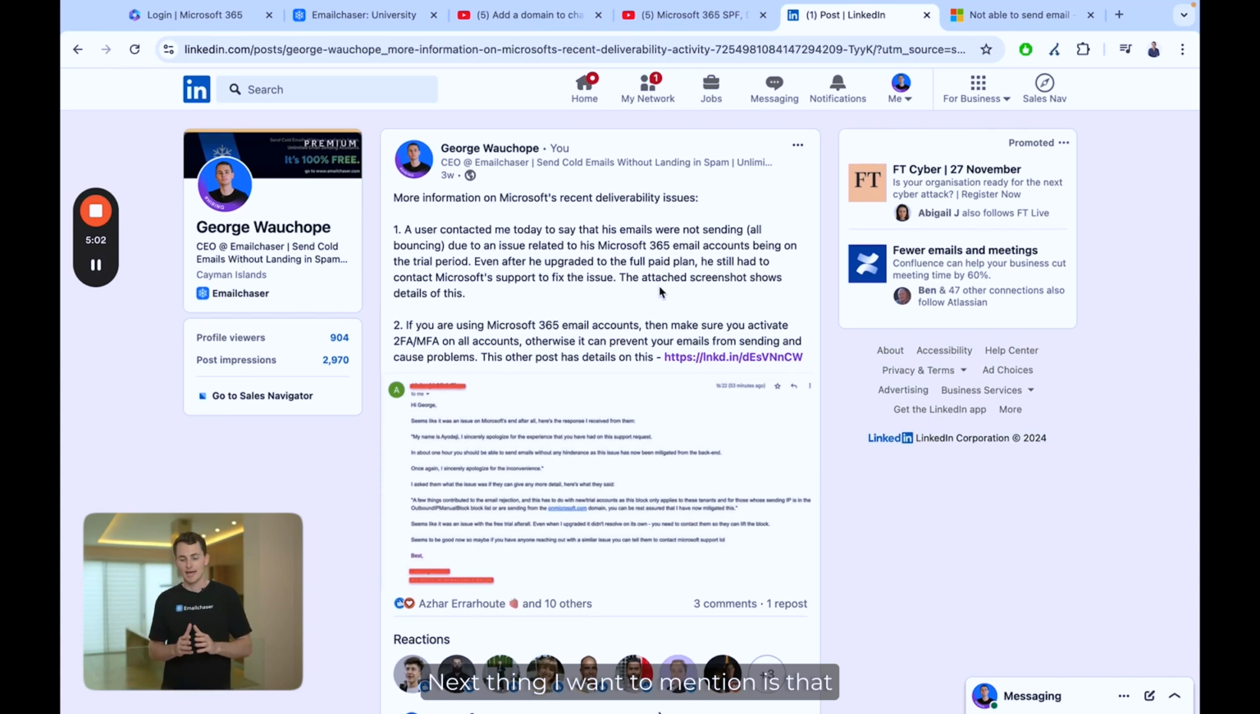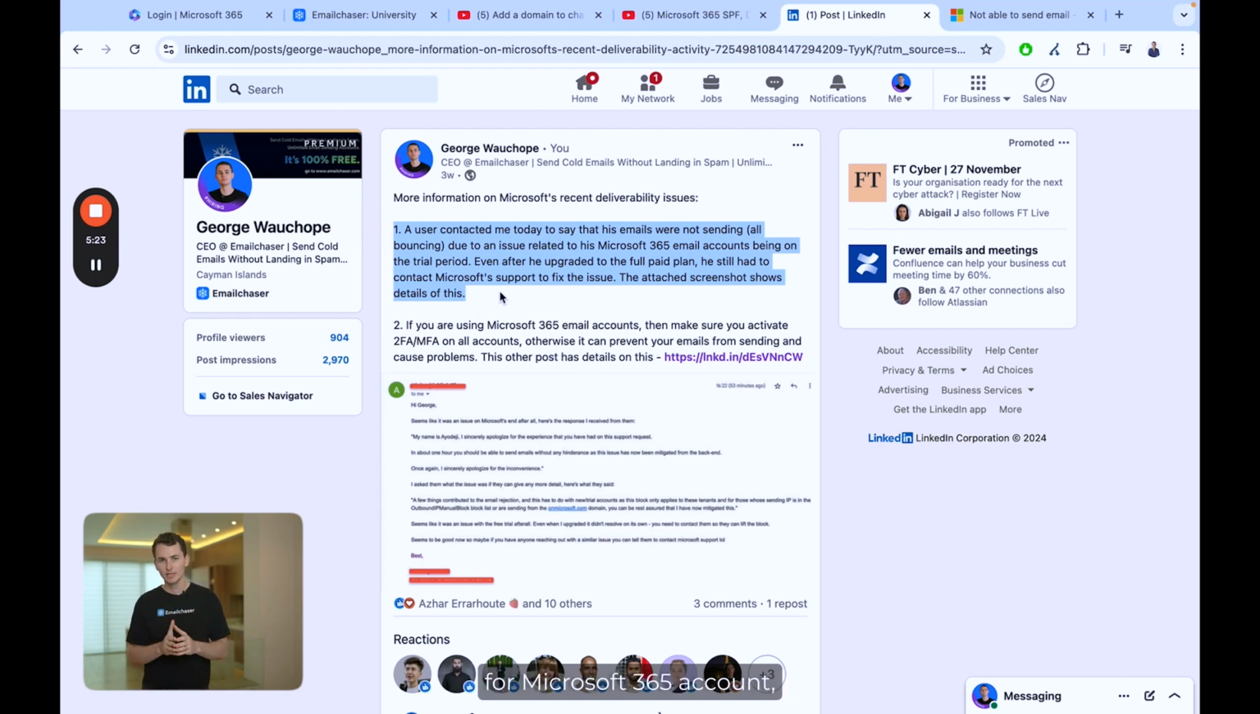Next thing I want to mention is that once you've set up your Microsoft 365 account and you're ready to go, there's a couple of things that you need to do before you start sending emails. The first is make sure that you're not on the trial tenant. By default, when you sign up for a Microsoft 365 account, for some reason, they put you basically on a trial period. And if you're on this trial period, then when you connect your Microsoft email account to a cold email sending tool like Email Chaser, it's not going to work. Your emails are going to just basically return these bounce messages. And it's just not going to work when you are connecting your email account to any kind of third-party tool.